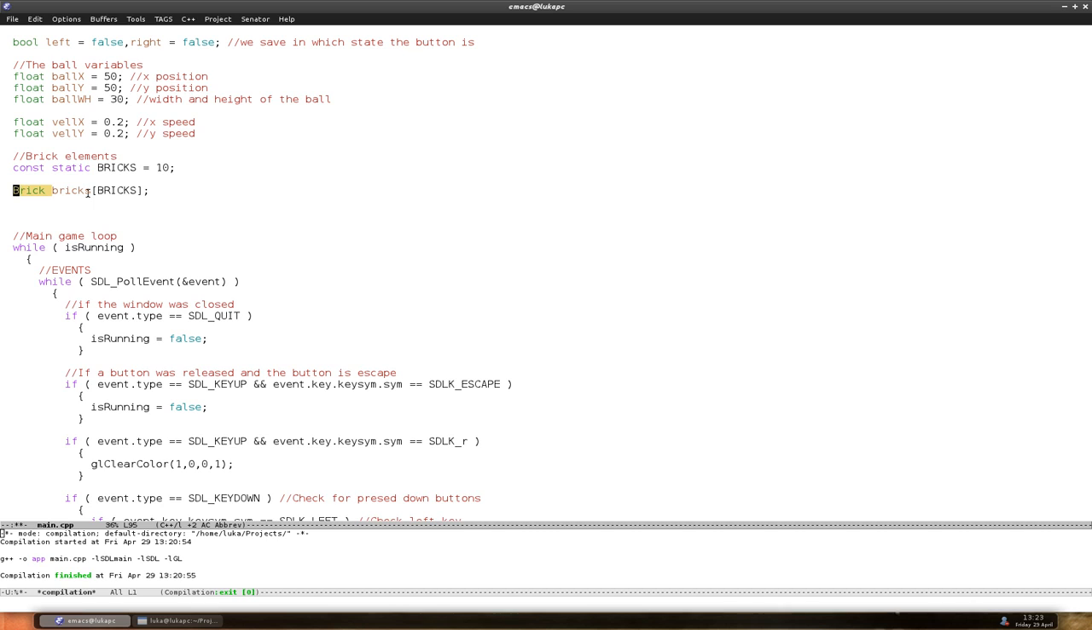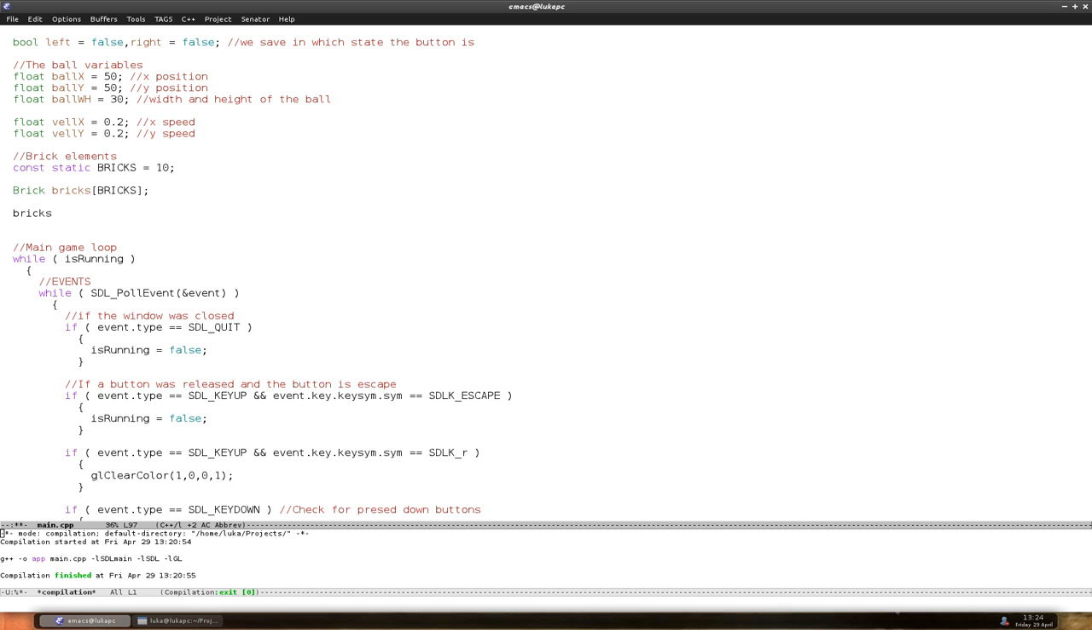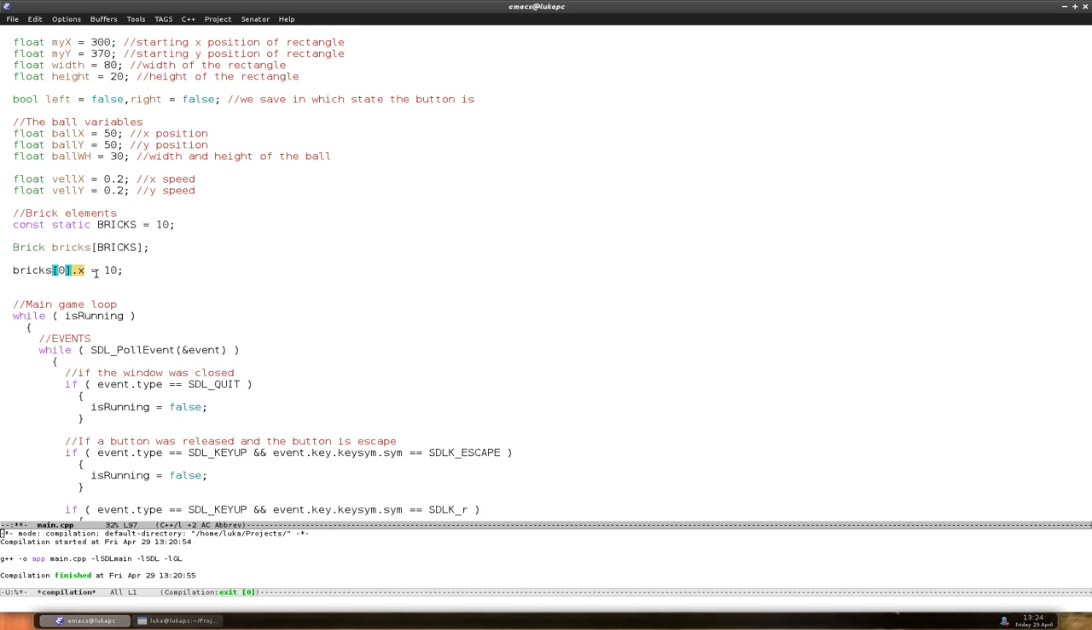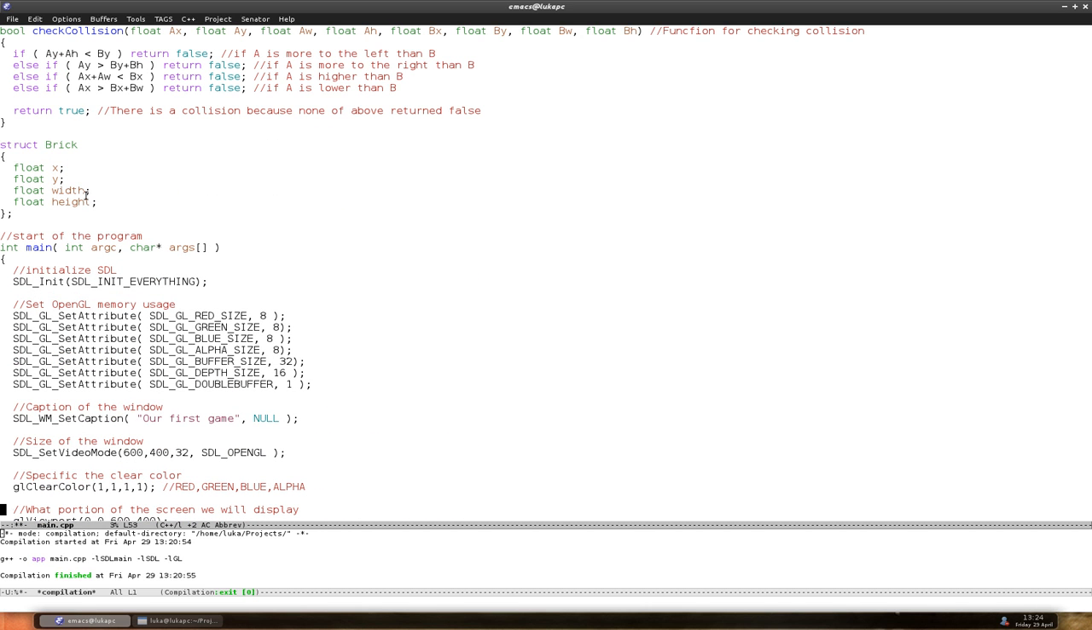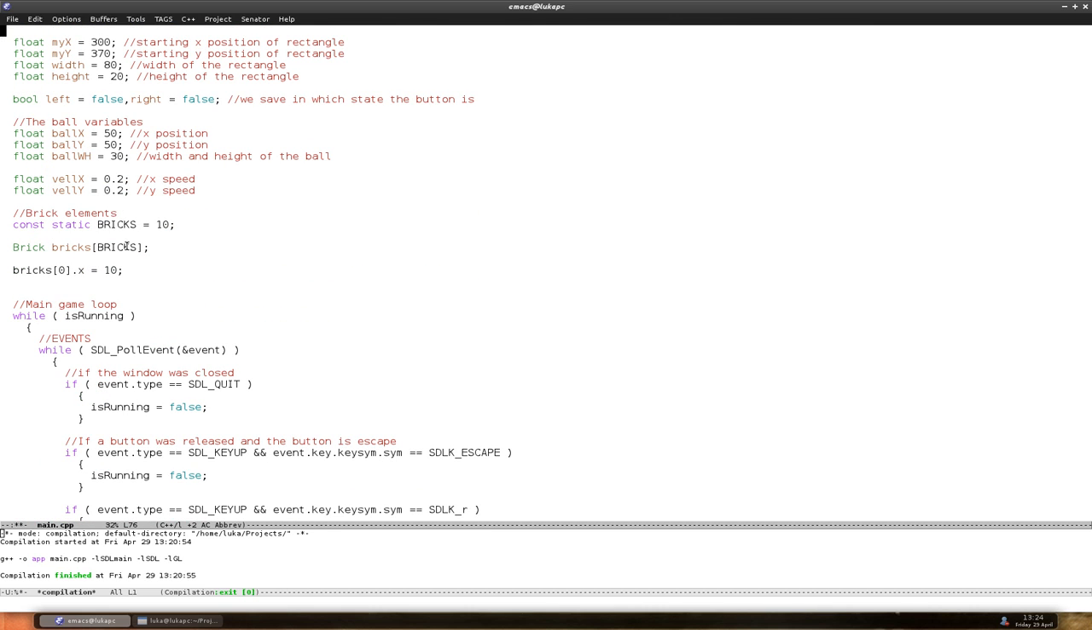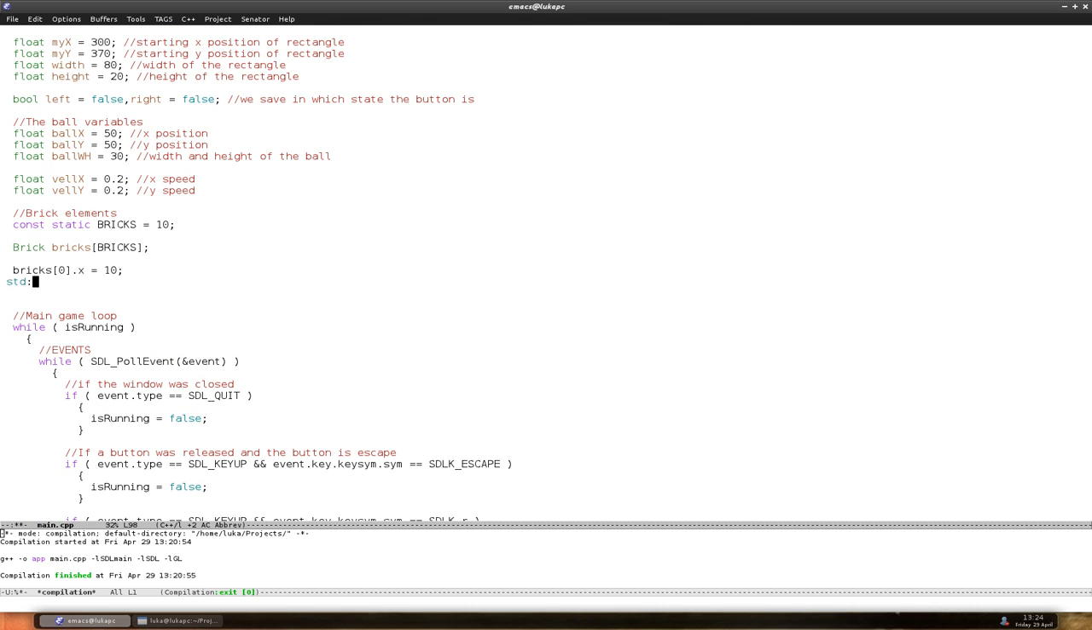It's a type of brick, it's an object, it's an array of objects called bricks, and there's 10 elements in it. And now we can simply access the first element by doing bricks element 0, index 0, which is the first element, dot x is equal to 10. So we access the first element's x variable, which is this one, and we set it to 10. Let's output that.